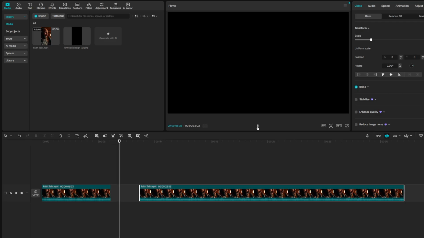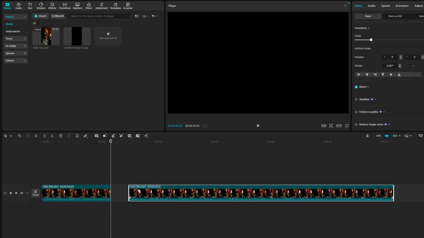That gap will render as black when you play back or export. If you need a longer or shorter pause, just adjust how far you drag the second clip. When you're done, remember to turn the magnet back on so future edits behave normally.